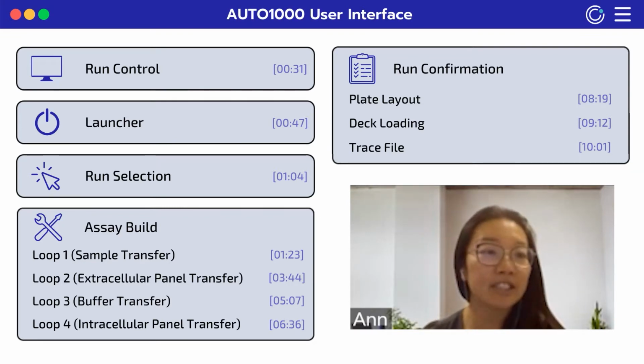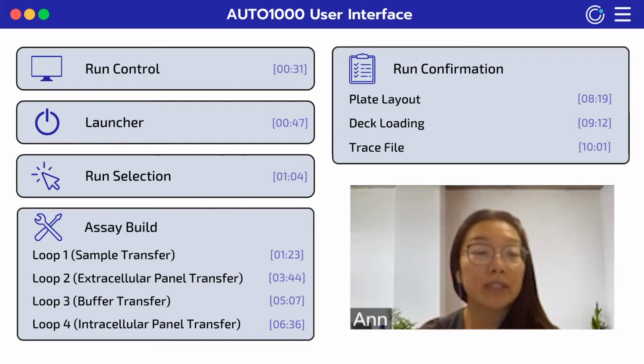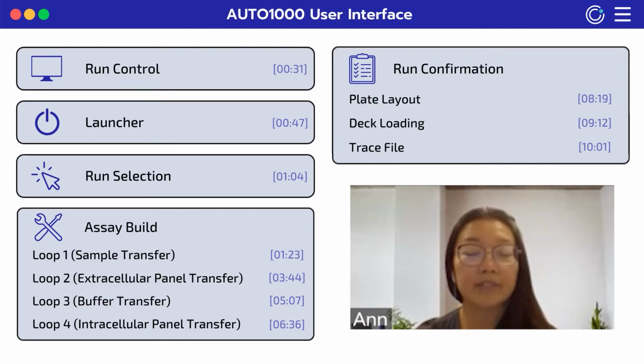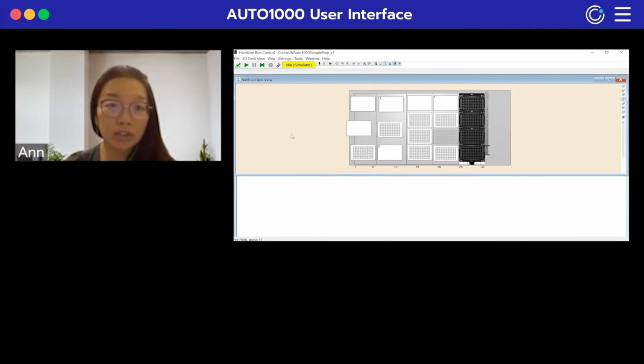I'm the automation manager here at Curios, and today we're going to go over an example of how to put in a protocol onto the AUTO1000 using the Hamilton software that we have developed and built with Hamilton. So once you are in run control, which is the screen we are currently seeing, go ahead and select the correct method to run and hit play.